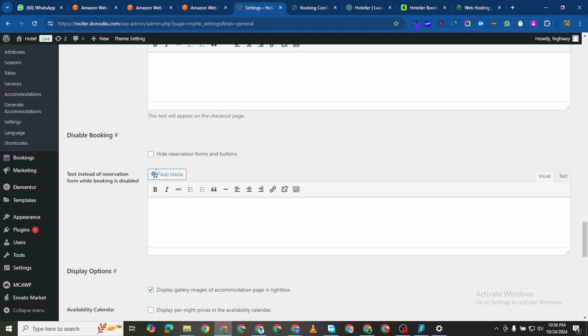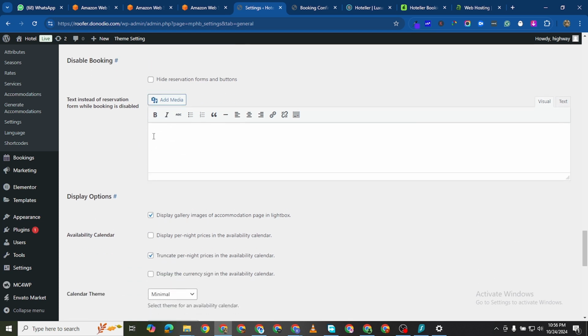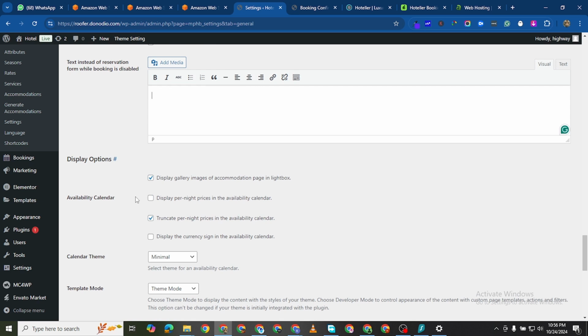It's a custom calendar. Disable booking, hide reservation forms and buttons. I don't know why you want to do that. If you do that, it's going to give you a contact form, but I'm going to leave it the way it is. Text instead of reservation form while booking is disabled. You can see contact us and we'll get to you.